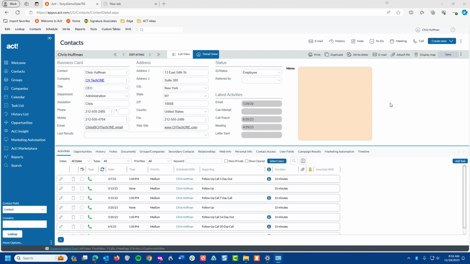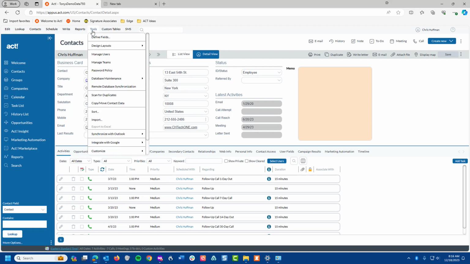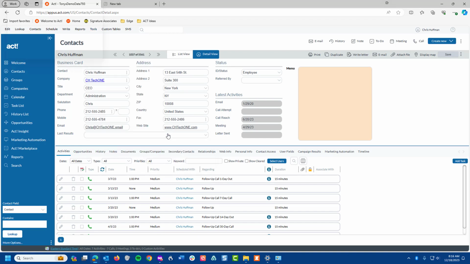Well, first, you need to know a little bit of information. You need to know your password for logging into ACT. So assuming you know your password, you're going to come up and click on Tools. You're going to click on Synchronize with Outlook. To the right, you'll see it says Download ACT Integration. I'm going to click on that.